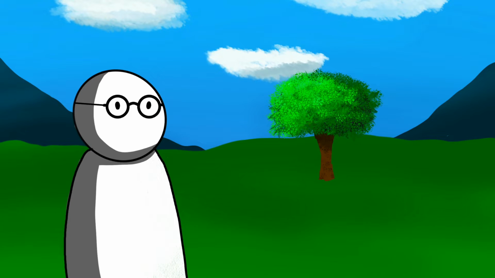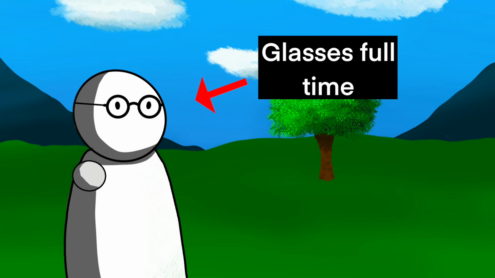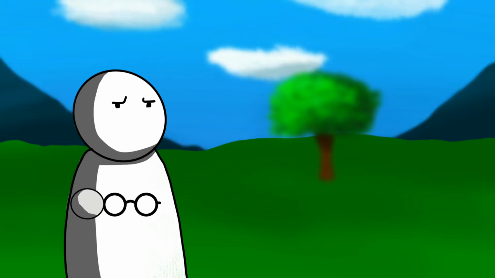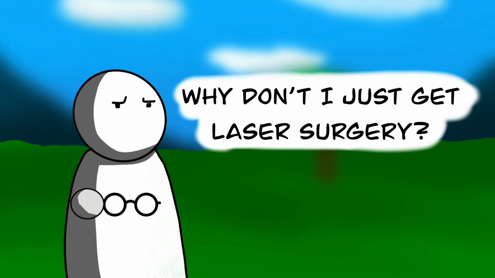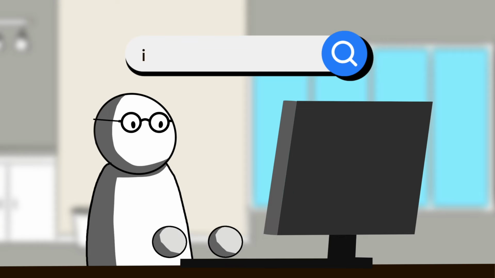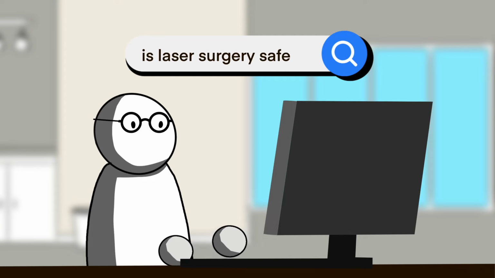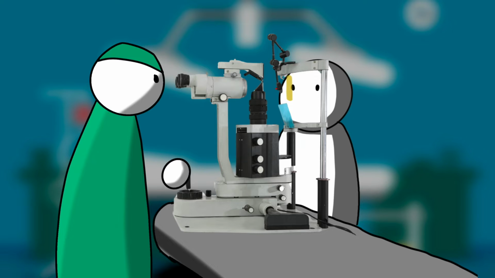As you may already know, I wear glasses full time. Without them, I can see okay, but not well. If you're like me, then you would have thought to yourself, why don't I just get laser surgery? So I've been doing a lot of research and even had my eyes examined to see if I was eligible.